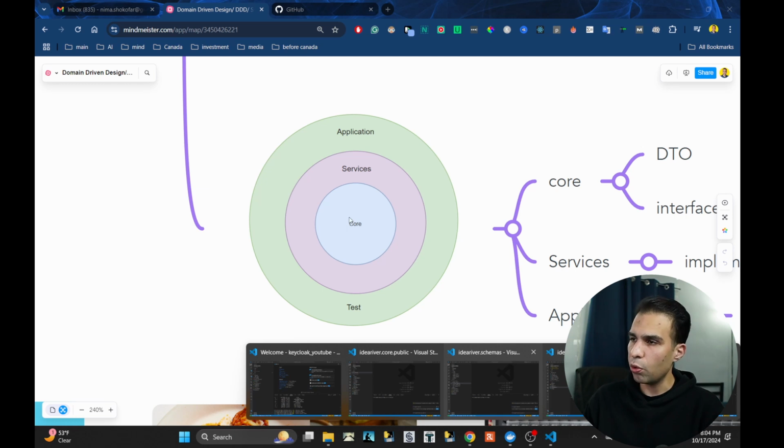So regarding domain-driven design, just to reiterate, if you see my old videos, there will always be a core. This core is where you don't have any dependencies. After that there will be services, where we do the implementation, and there is an application, where we wire up the entire thing.